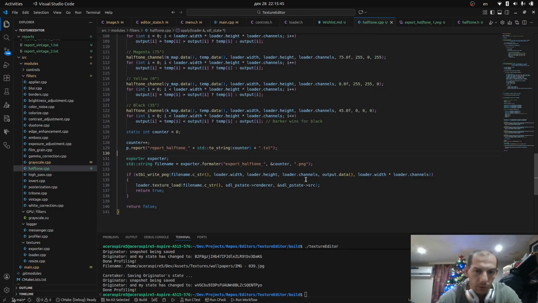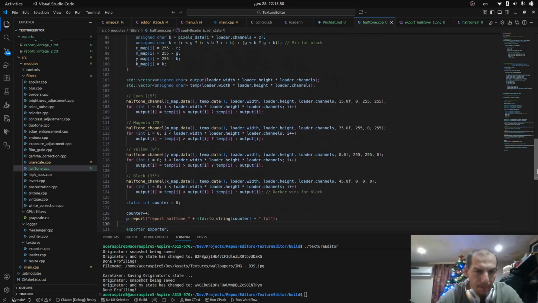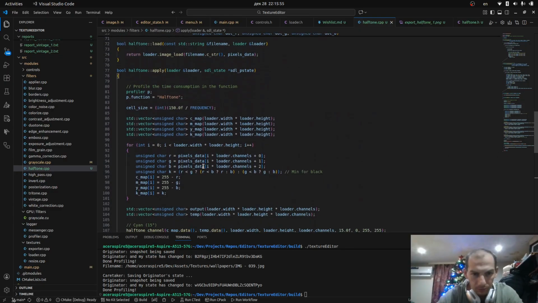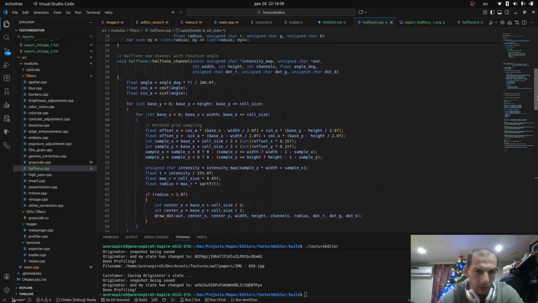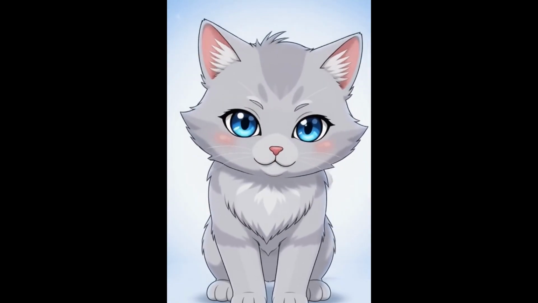And here the usual export for the halftone. It's just making vectors for this type of channels, and I think over here is the issue, rotating resampling. Let's end the code explanation.